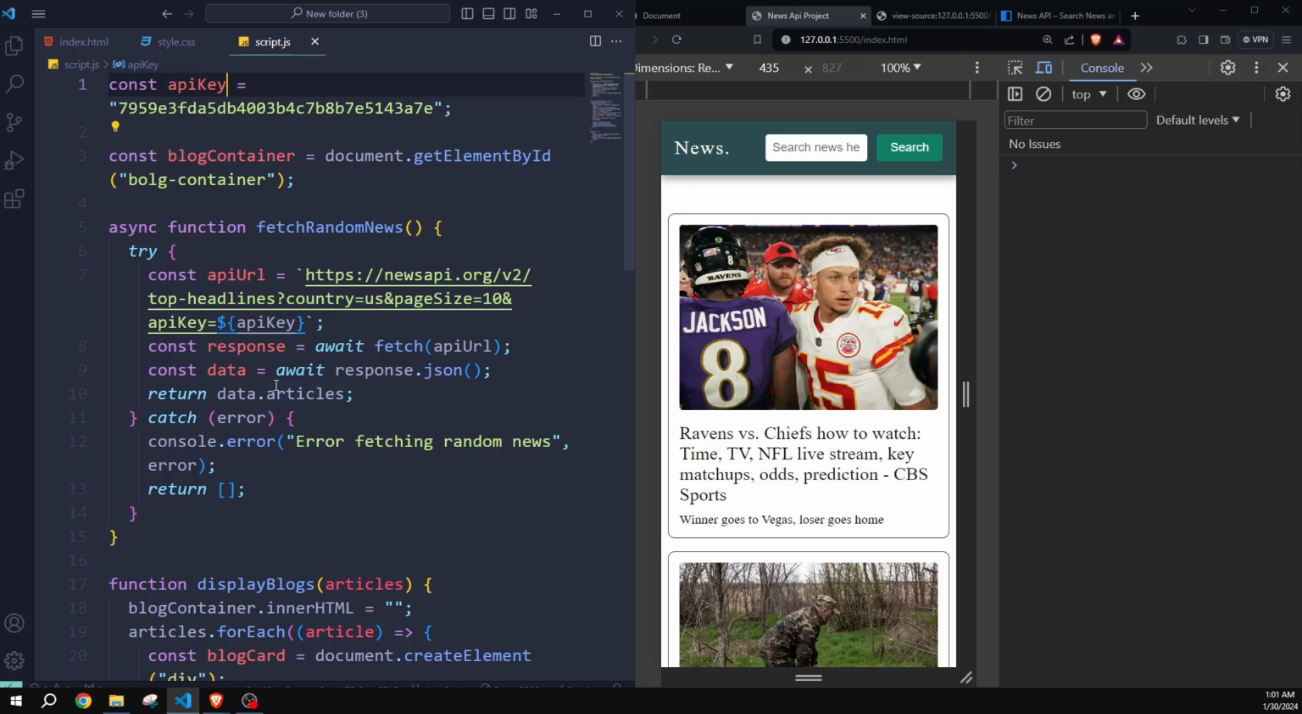That's it. So you have to remember one thing: this API key variable and this one should always be the same. Remember the character capitalization. This one and this one should always be the same. Don't do anything wrong inside this API key.